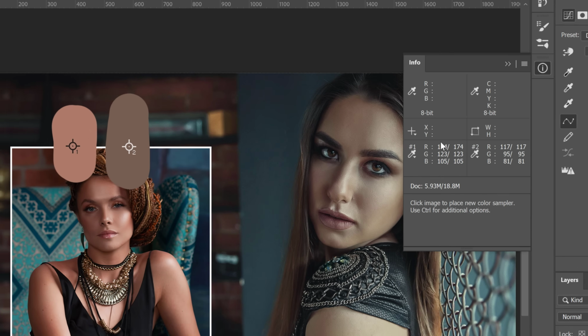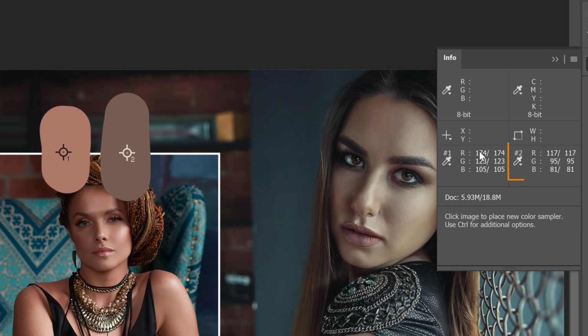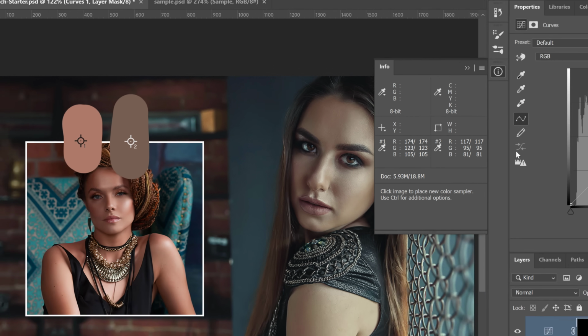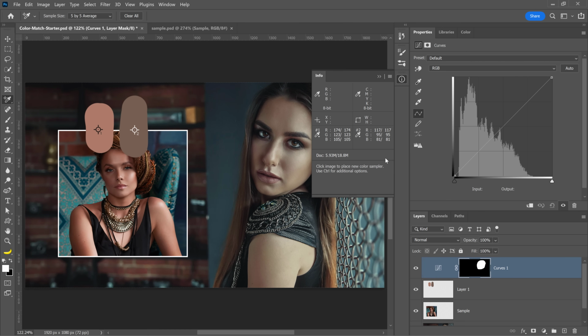But you'll see the colors of the sample image on the left and the colors of my image on the right. All I have to do now is make sure that the RGB values of the sample skin tone color match the RGB values of my model's skin tones. And that's what we're going to do with the curves adjustment layer.